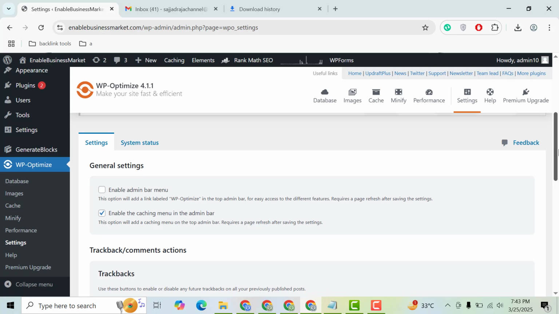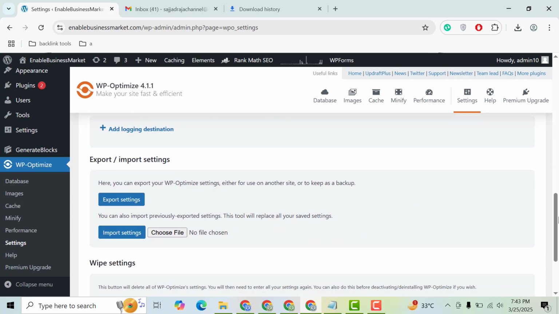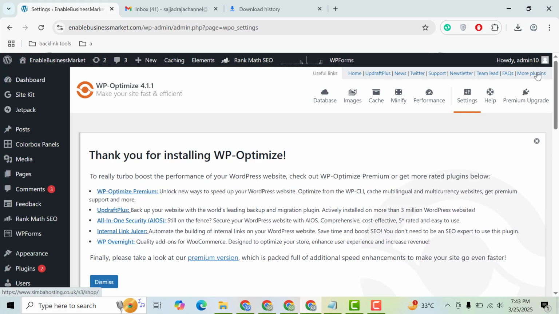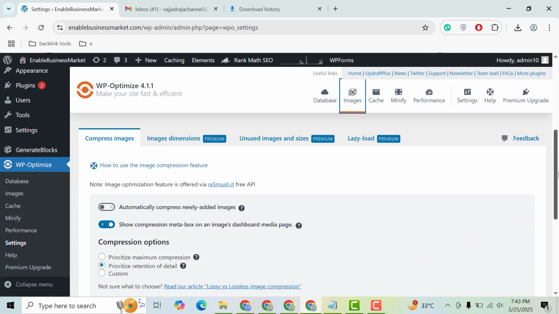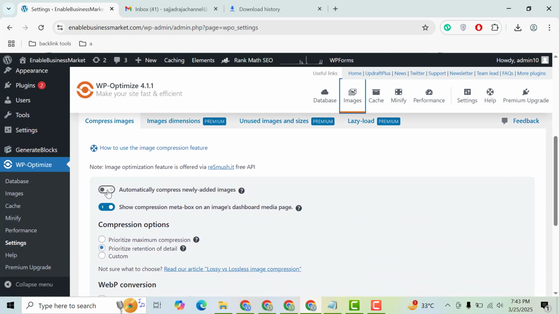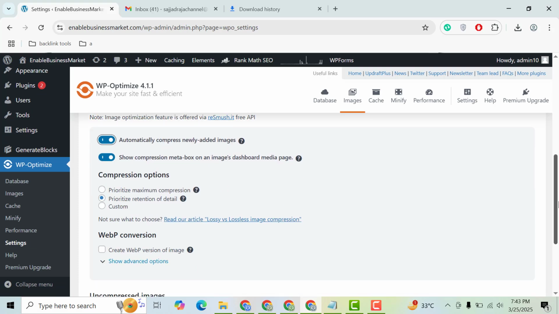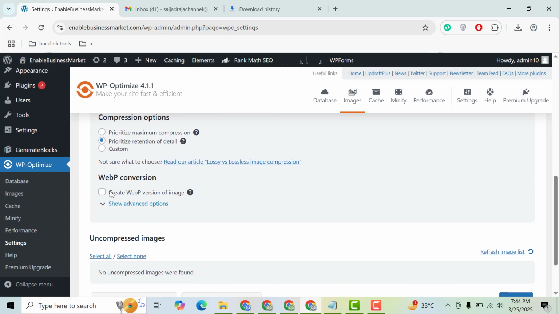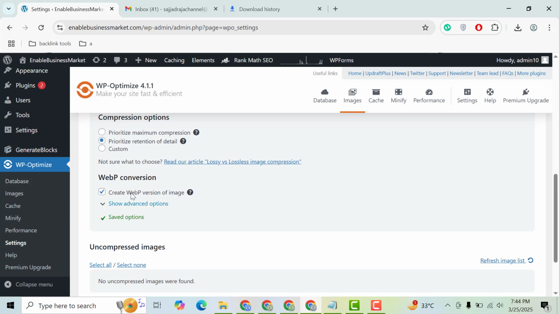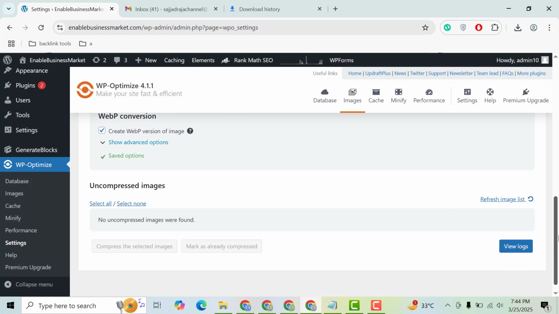scroll down, and now here you can see these are the options on the top. Just click on the image tab, then scroll down. Here you can enable this option, automatically compress newly added images. And if you want to use more features, then you need to upgrade the version of this plugin. And then here you can enable it if you want to convert your images into WebP format.